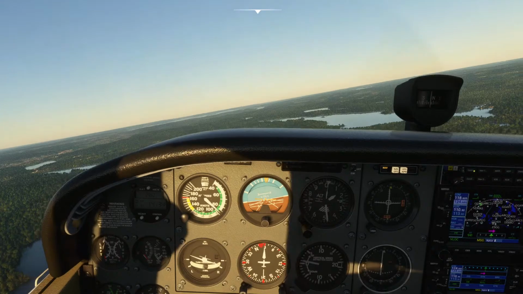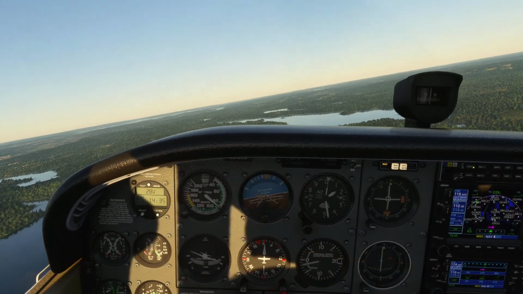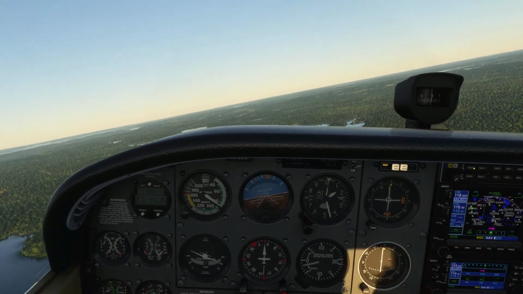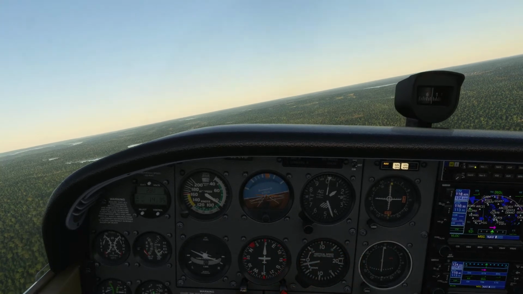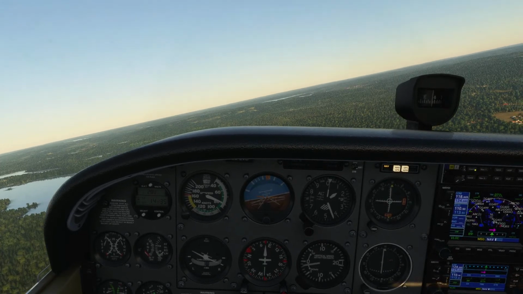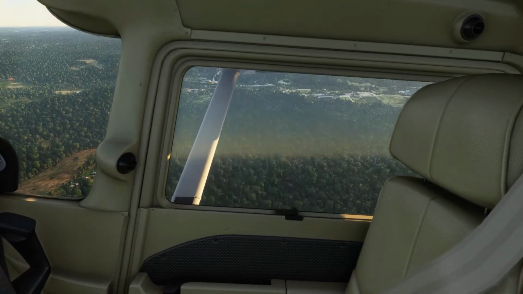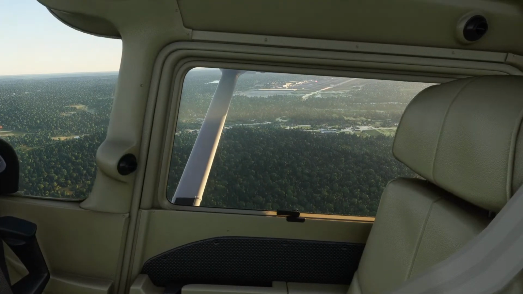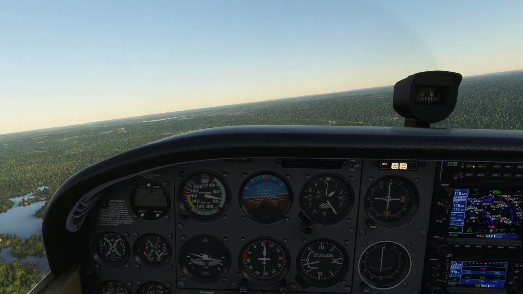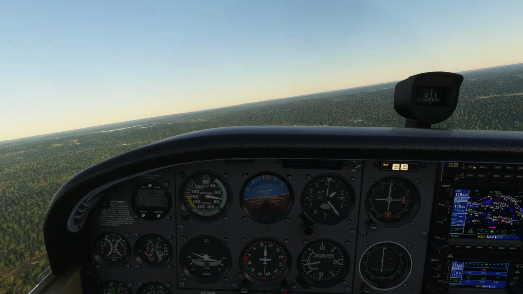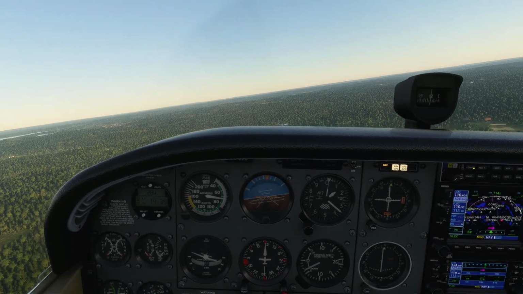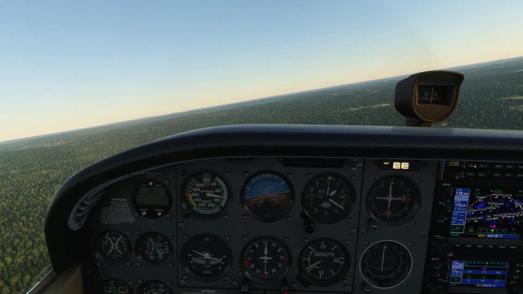Let's turn off the marker here, so we don't hear the outer marker and the inner marker on our final. And we're already cleared for the touch and go, so no need to call her up on base or final. If I didn't have a clearance by now, if for any reason they couldn't give me a touch and go or landing clearance already on the downwind leg, you will have to call them at least on final, or if they tell you to report another area.